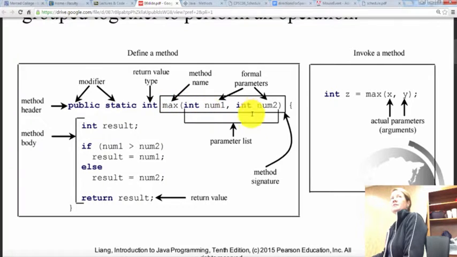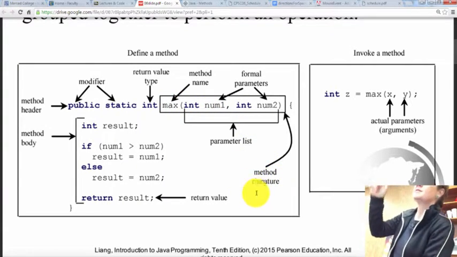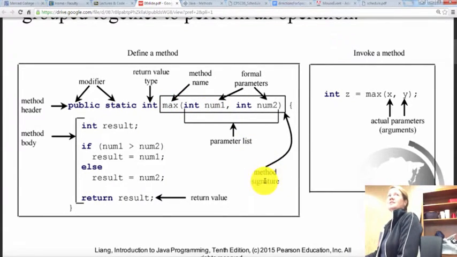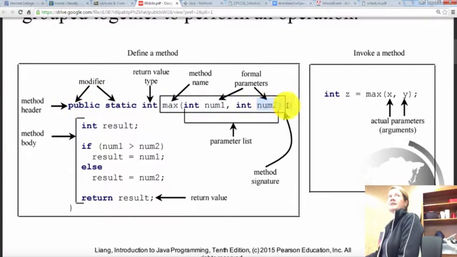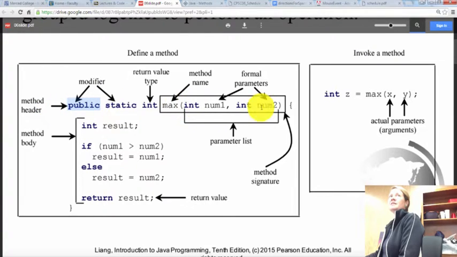This is your method name, and I think I said another name before, actually, but this is called your method signature. The method name with the list is actually called your method signature. We can see that when we overload methods. Your return type, the public static is called modifiers. And then this whole thing together is called your method header. So the whole line is called your method header.